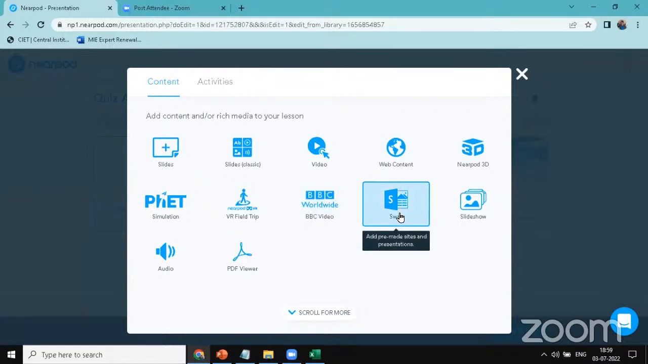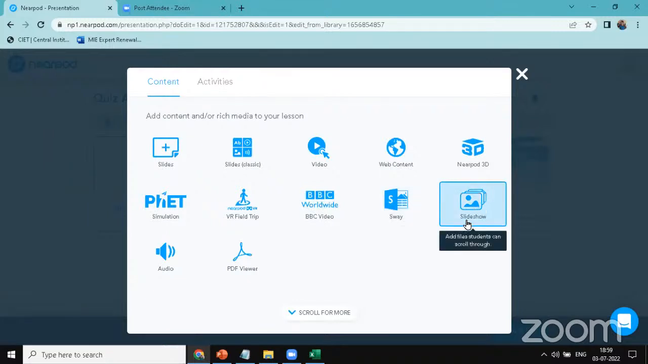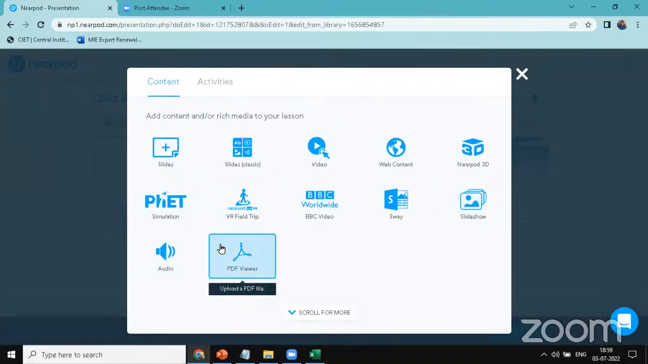You can also insert a Sway. Sway is also a presentation tool only. You can insert it. And if you have a presentation ready, you can completely embed your PowerPoint presentation into Nearpod. So that is there. You can insert audio, you can insert PDF file. So these are all the things that you will be able to do using this content tab.